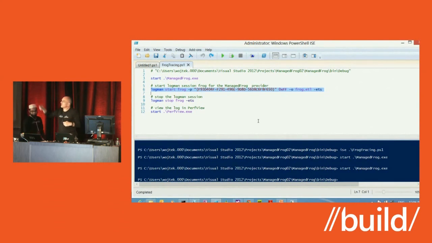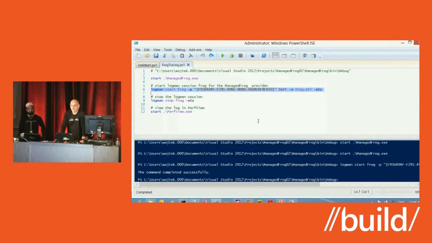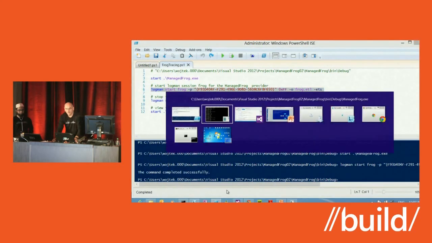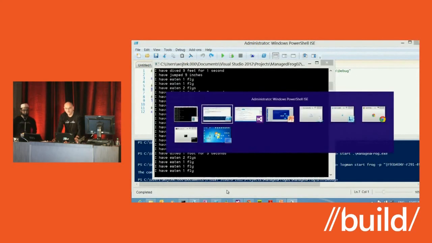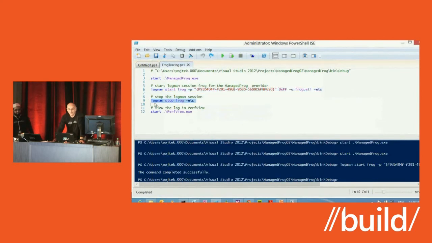Now, Logman will say, OK, I'd like to get those events. So Frog is jumping, eating flies, diving, coming up, and that sort of stuff. Logman is now logging the events, right? So now let's stop Logman. Let's see if the frog is still alive. The frog is still doing what a frog does.